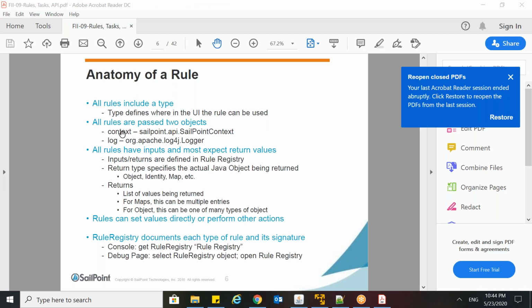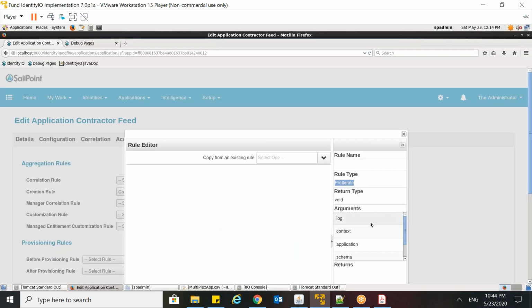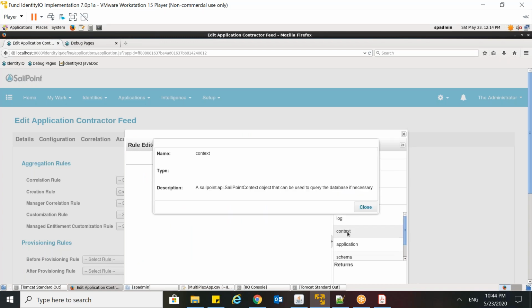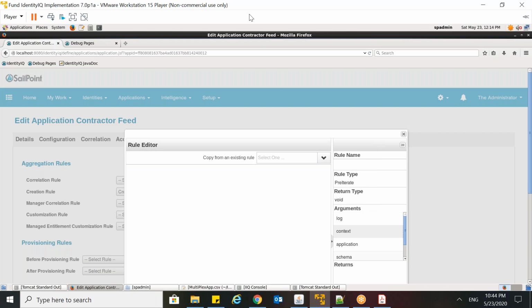All rules are passed these two objects, context and log. These are the two important objects all rules are passed. Context is one of the most important objects that a rule can use, with which we can interact with the SailPoint API. No matter which rule we open, we will find this log, that is the log object associated with SailPoint, and we'll find this context, that is the SailPoint context API object used to query the SailPoint database if necessary. So let us look at this context and log.